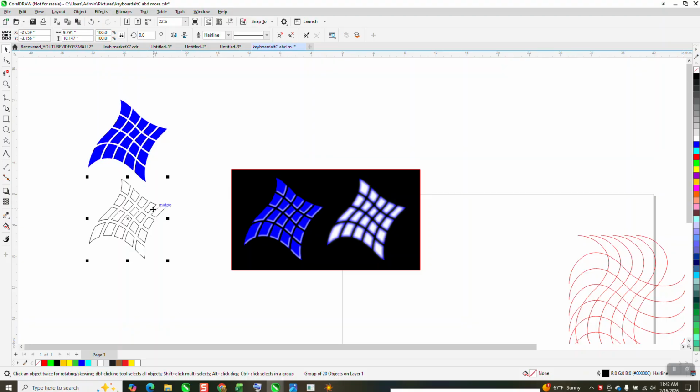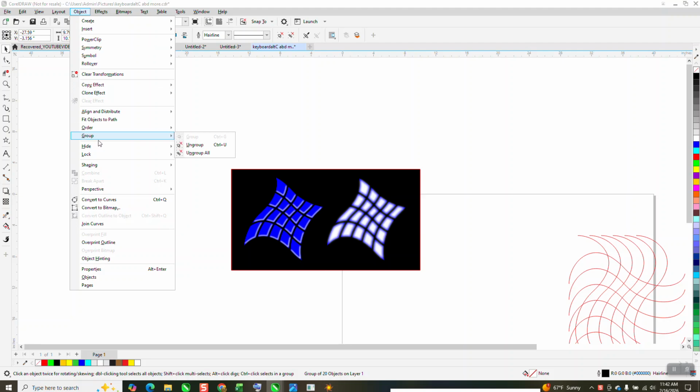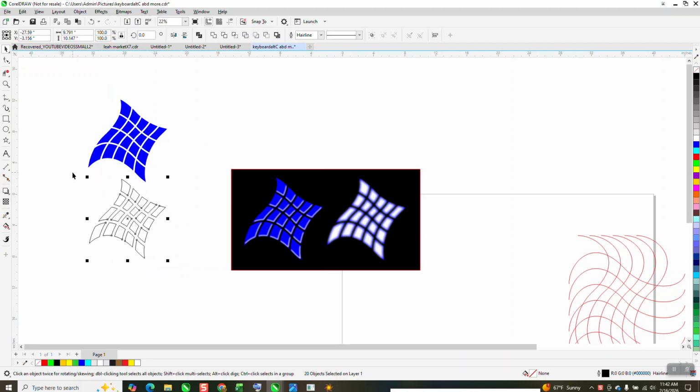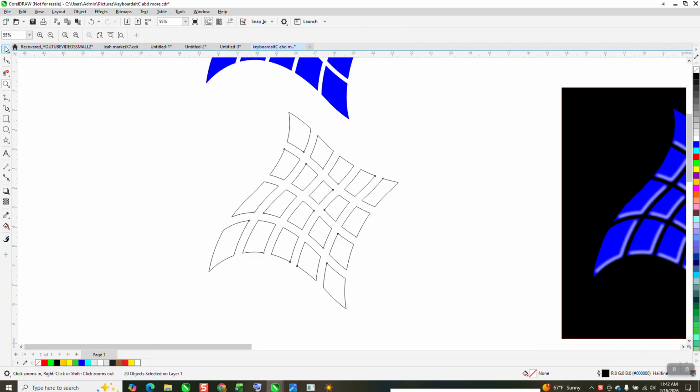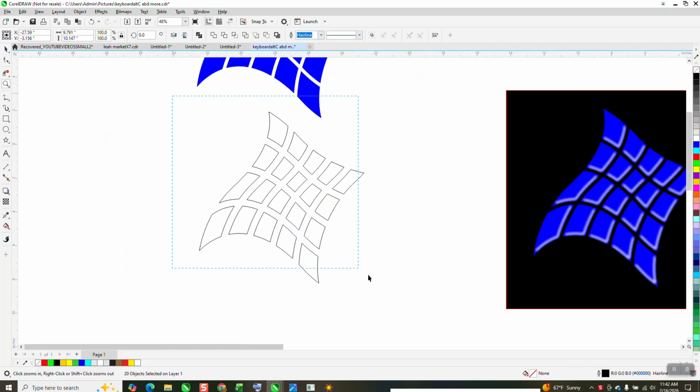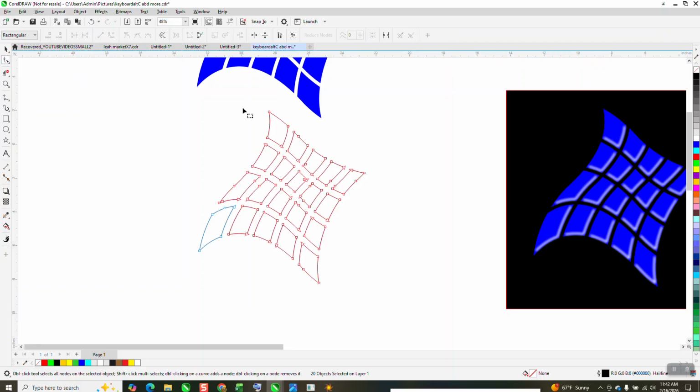And I'm going to take these and I'm going to go to group and ungroup all. Then I'm going to select them all. Let me zoom in here. I'm going to select them all. Then I'm going to get the shape tool and select them all with the shape tool, and I'm going to right click and break them apart.